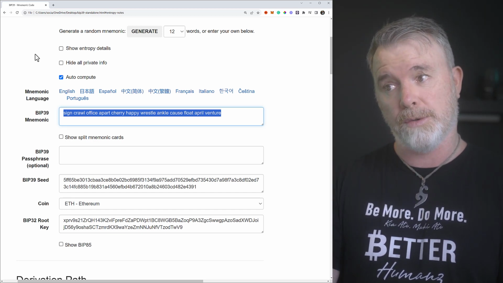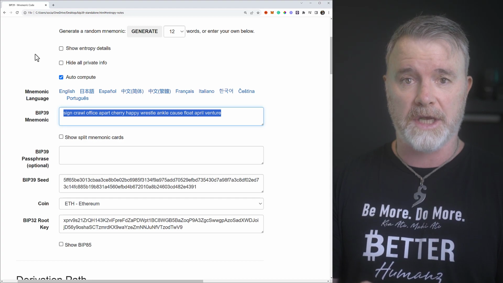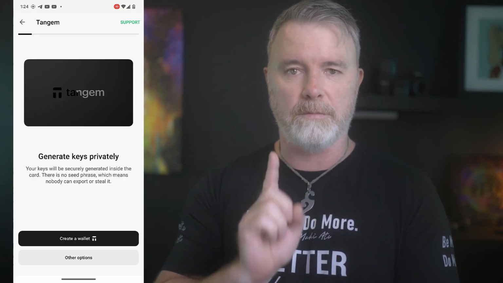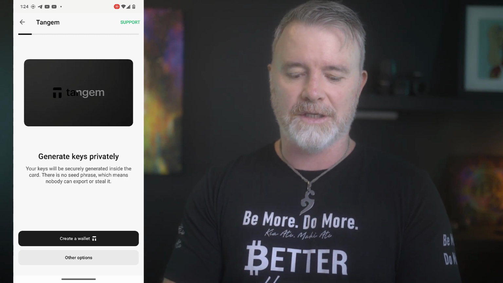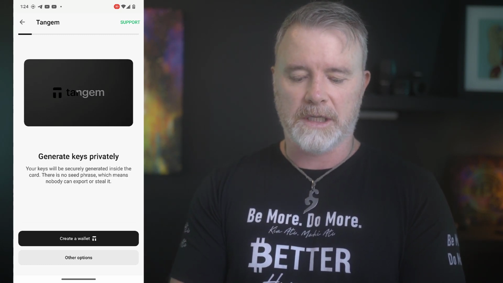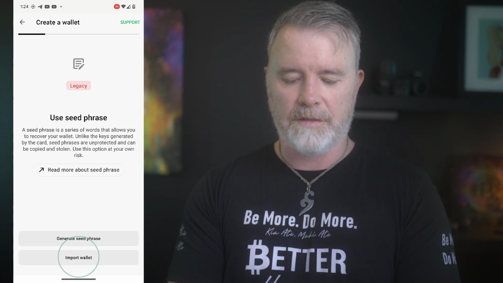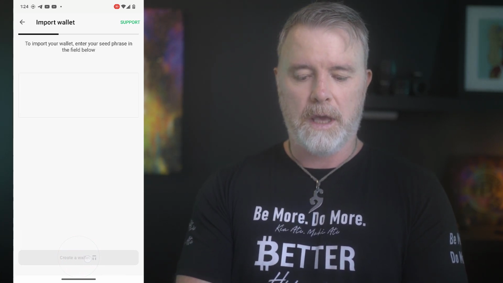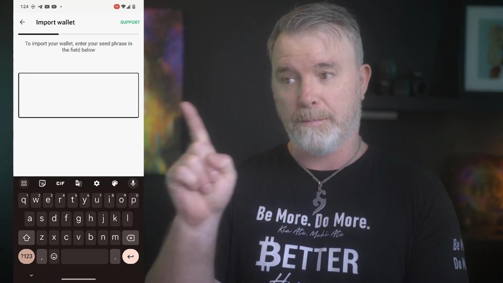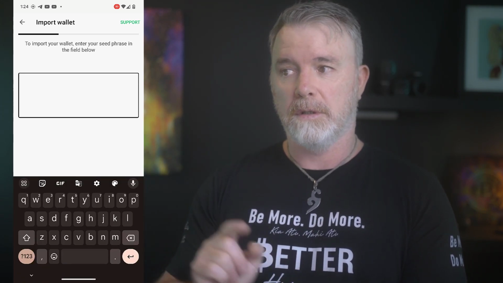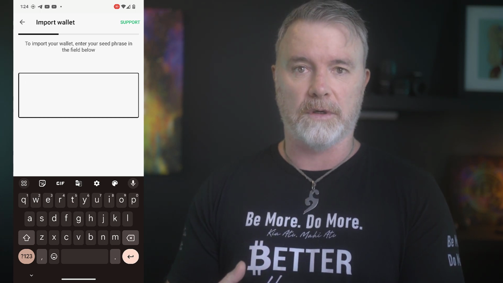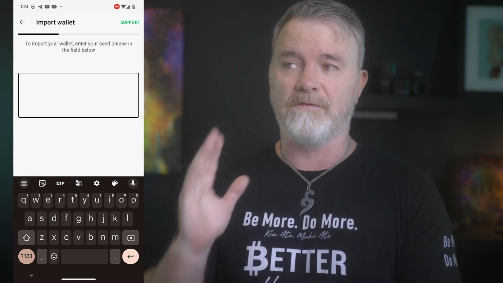I'm going to get those and import them into Tangem. The way I'll do that is I'm back here. I've reset all my cards, so I'm doing this all again. I'm going to click on other options, then click on import wallet. Then I'm going to click in here and paste that seed phrase in. Now I know I've got complete control over it, because it's just a derived one off my master.